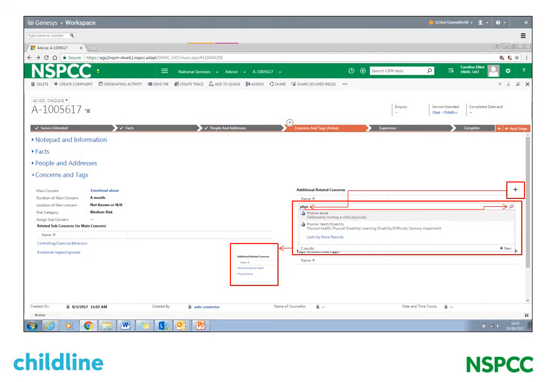As with sub-concerns, you can add as many additional related concerns that a child or young person presents within the interaction. To add an additional concern, click on the plus icon and you can then either type the whole or part of the word in the box. Clicking on the magnifying icon will present you with a drop-down list of choices to choose from. Any additional related issues added will then be displayed below.